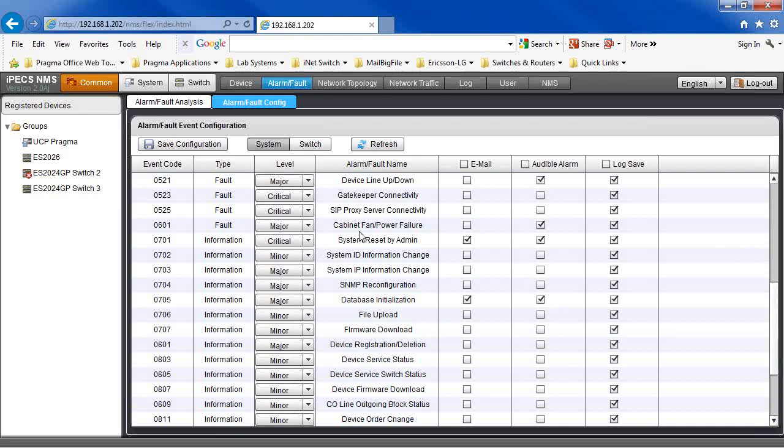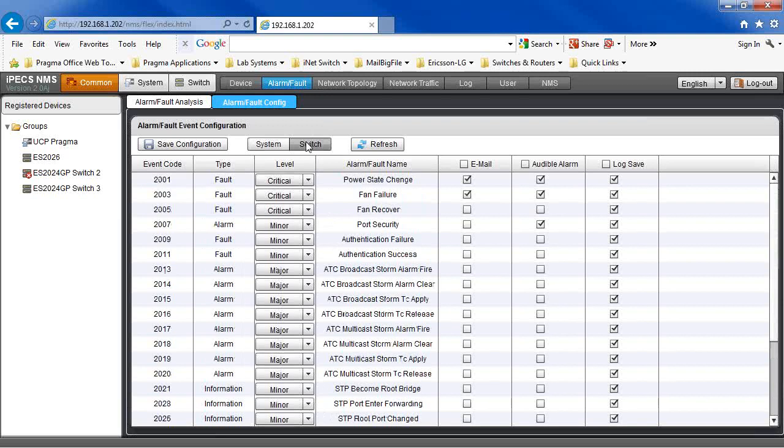Not only can we change the system side, but we can also change the switch side. So we can mark up if the switch changes power state. In other words, if it's powered down or there's a fan failure, we can mark those up as critical, and same again, we can send out an email or an audible alarm. So depending upon what's happening on the switch, we can mark them up as major, minor, and critical.